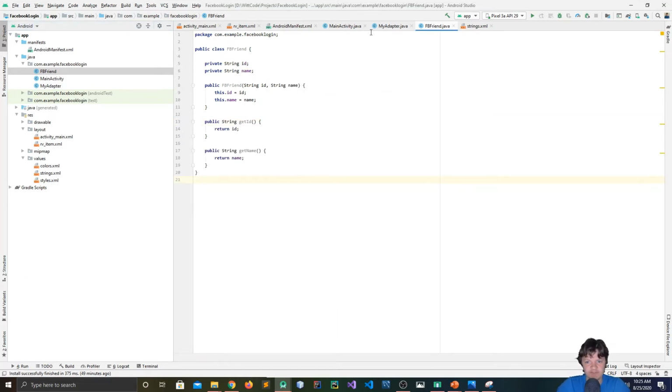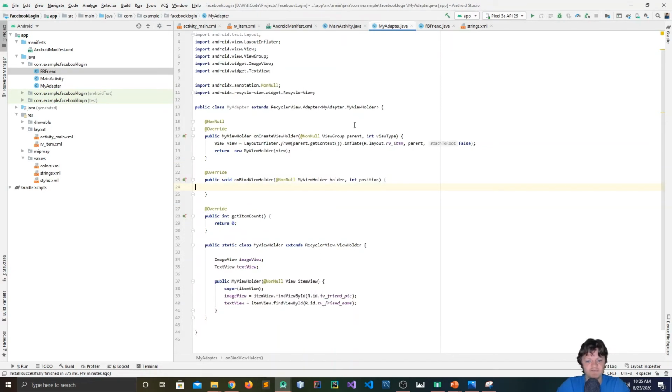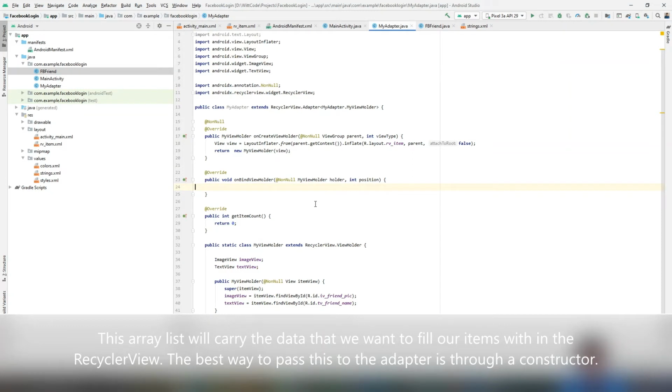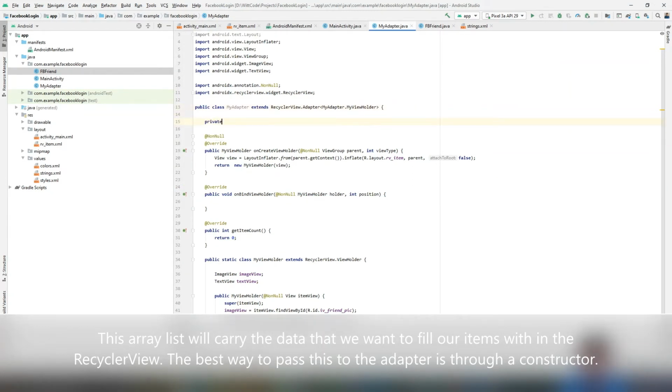Now let's go back to our adapter class here and create an array list of the new object that we just created. So new object of FBFriend. And that's the way we can populate the RecyclerView with each item in this list array. So what I'm going to do here is make a private field, an array list, and the type is FBFriend. We'll call it FBFriends.